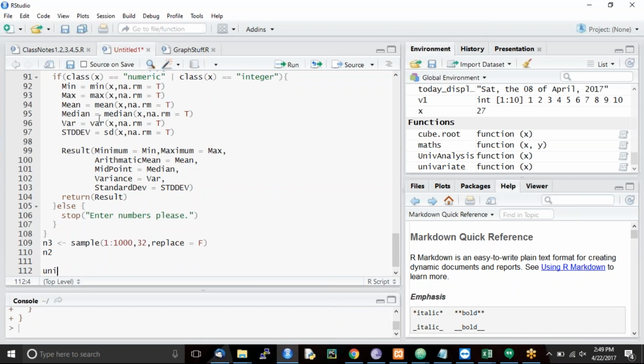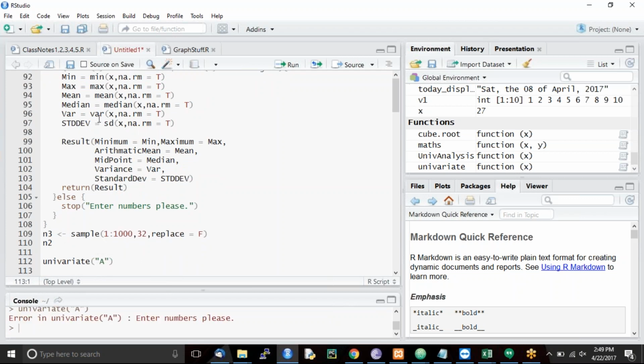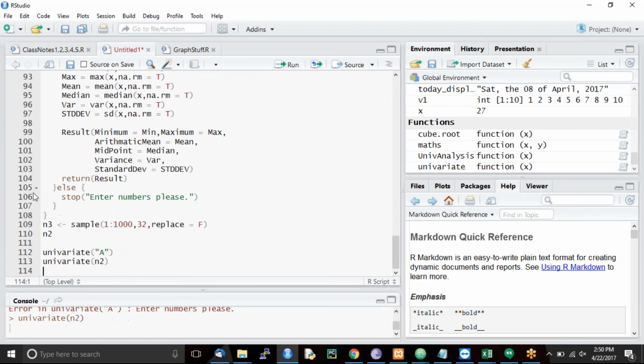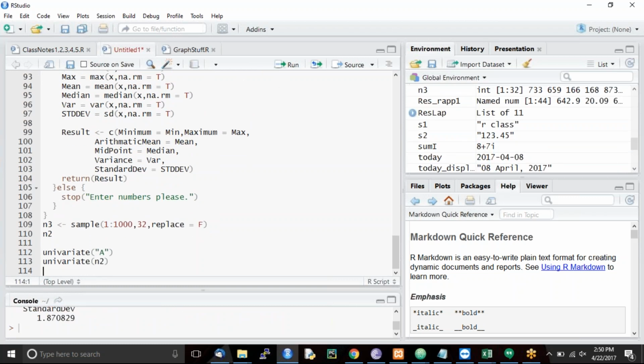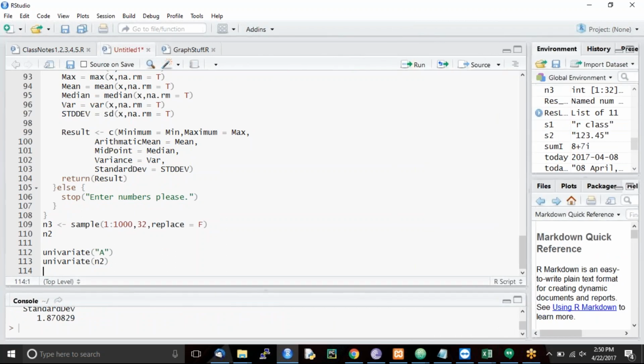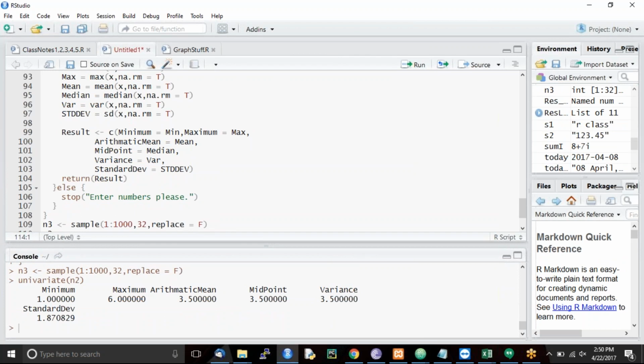So univariate on alphabets is an error. Univariate on N2. Can I find function result? Oh, I'm so sorry. Result is equal to c. What was I thinking? So univariate N2. N2 happens to be a numerical vector. So we have the results here.